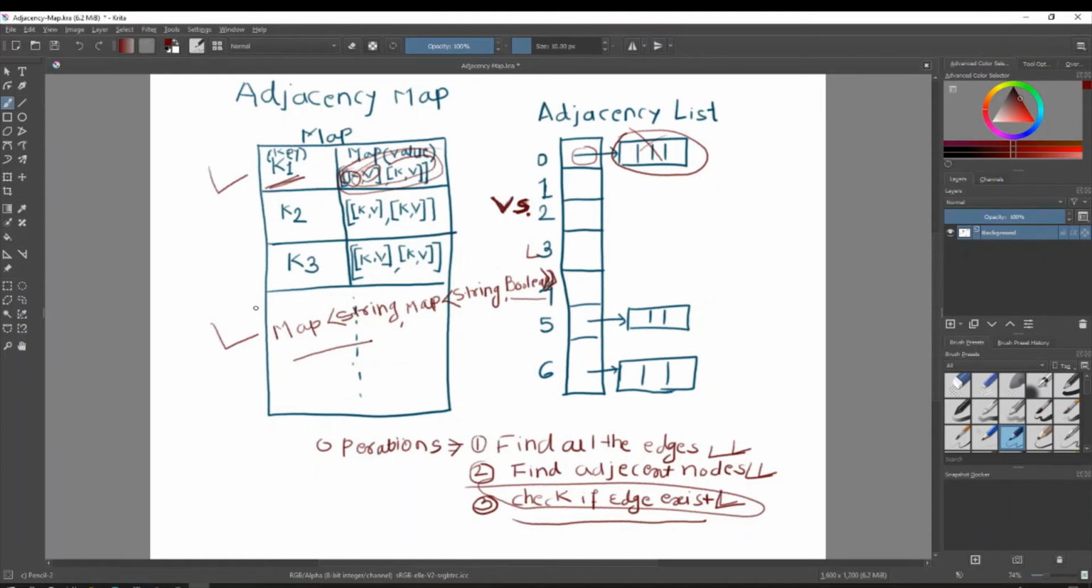Other than that, if we talk about the operations of finding the adjacent nodes and finding all the edges, the time complexity of adjacency map is equivalent to adjacency list. There is no difference in the performance because it has to scan the whole map to find all the edges. So the time complexity will be similar.